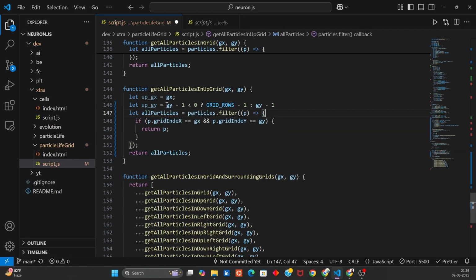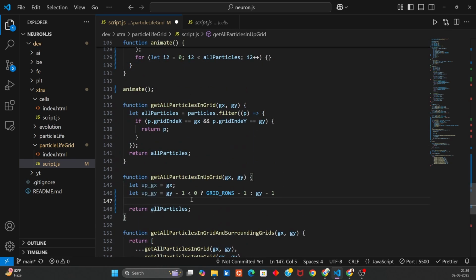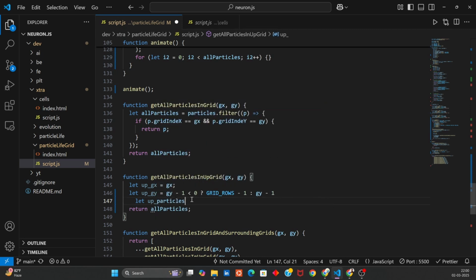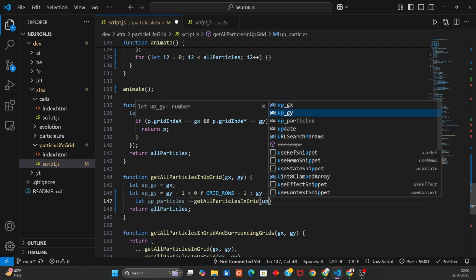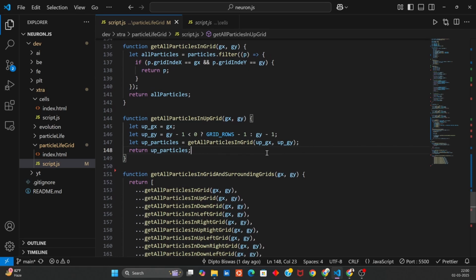And in the allParticles, instead of equating with gx, we have to equate with the upGx. And actually, we don't have to do this thing. We can simply remove it and call this function. So what we will do is let upParticles equal getAllParticlesInGrid, and here we will simply pass the upGx and the upGy. And instead of sending allParticles, we will send the upParticles. Yeah. So very similarly, we have to write 7 more functions.